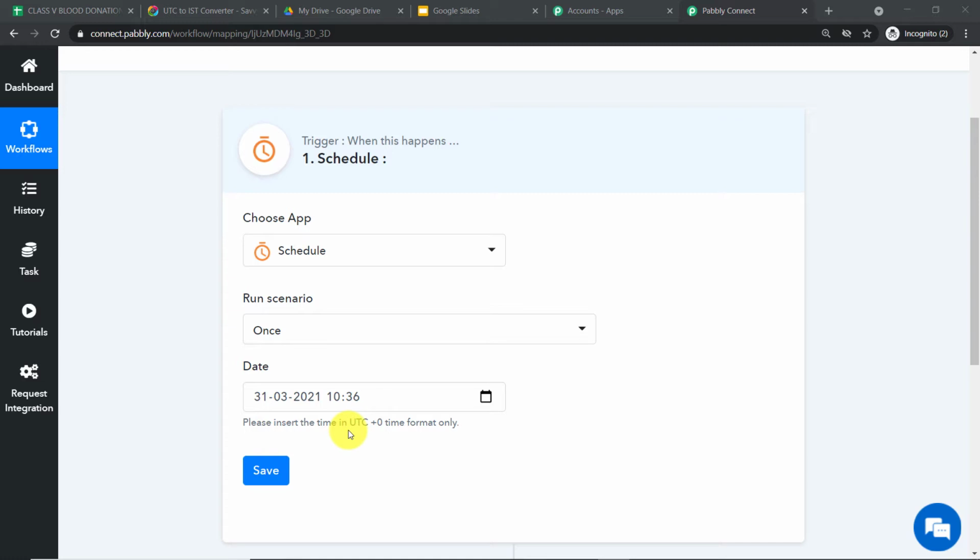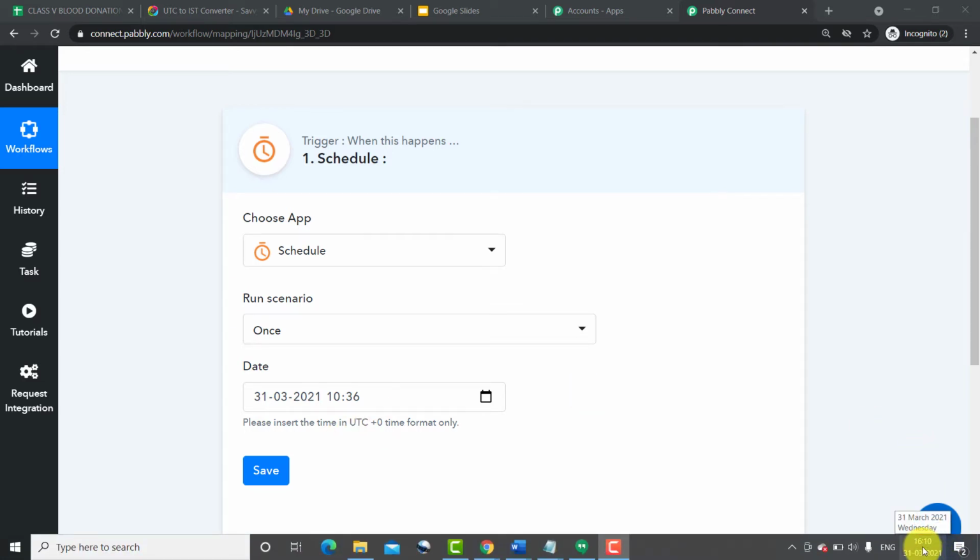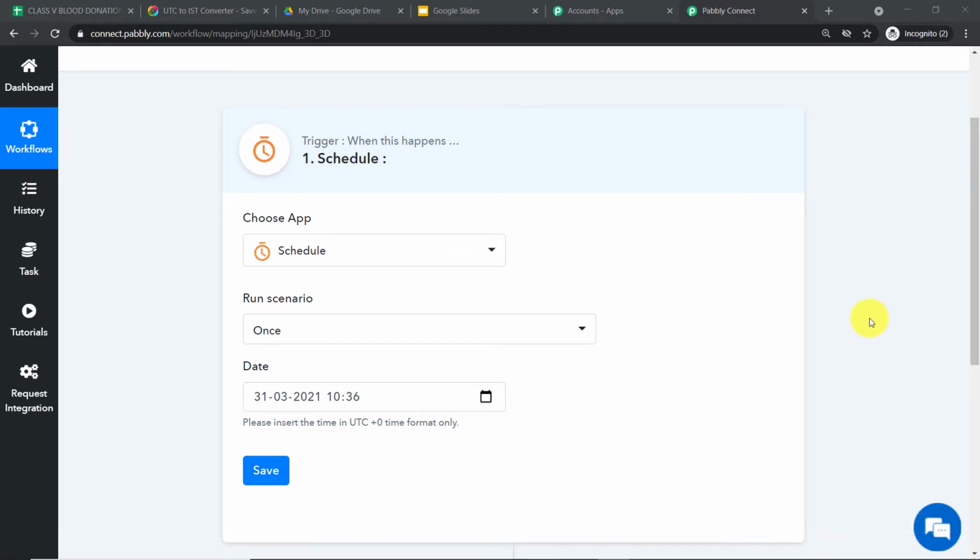Now in my case, I'm working from India. So the Indian standard time here is around 4:10, that is 4 p.m. Let's say it's 4 p.m. Now it is demanding the time in UTC format. Now if you're working from a very different time zone, let's say London standard time, then your standard time is very different from the UTC.